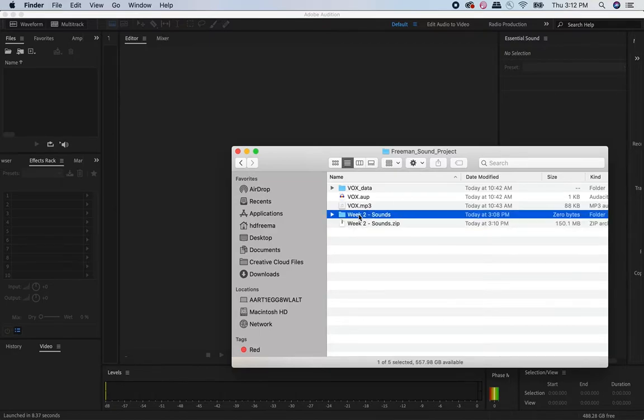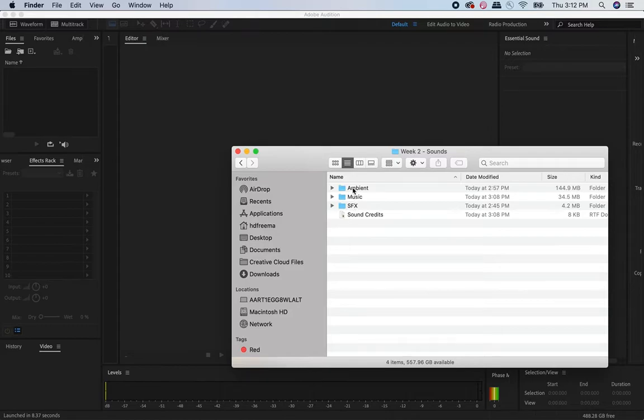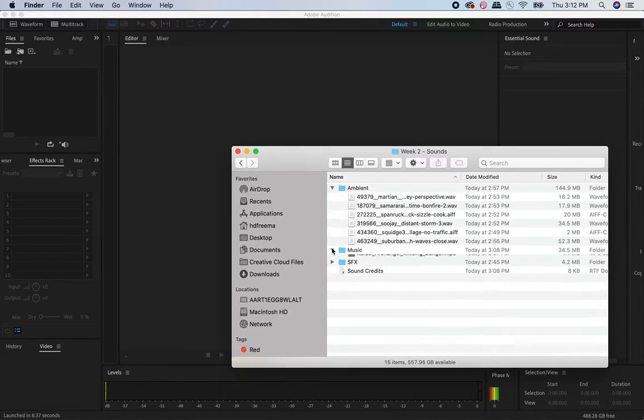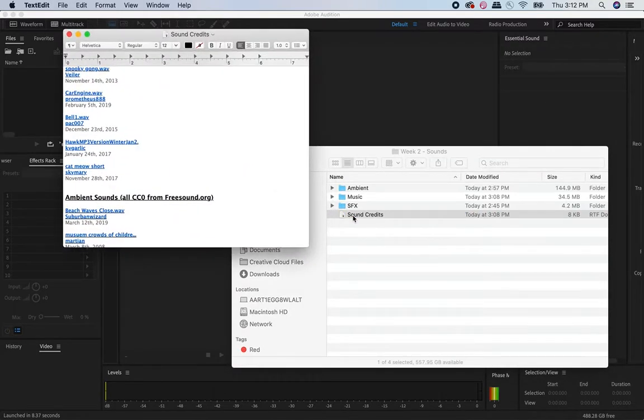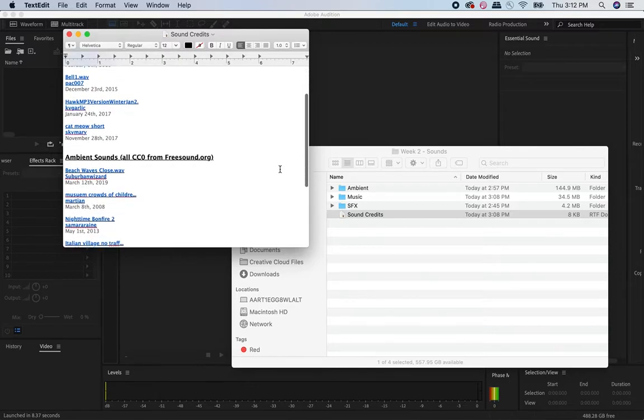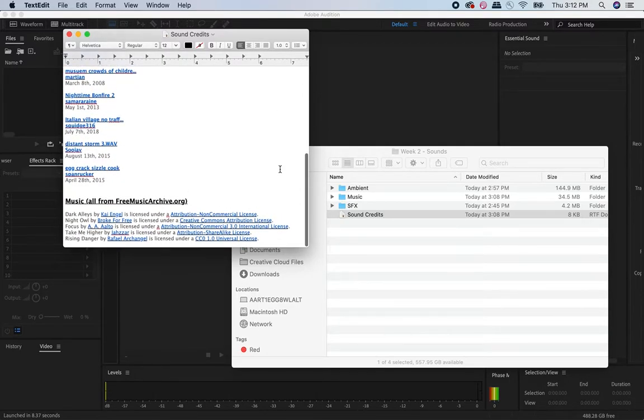So if we go ahead and unzip or double click that zip file, you'll see that I have some music and sound effects already downloaded for you. And it's organized by sound effects, music, and ambient type. And then here, there's the credits for those sounds. So you can look at them and then reference them in your own credits.